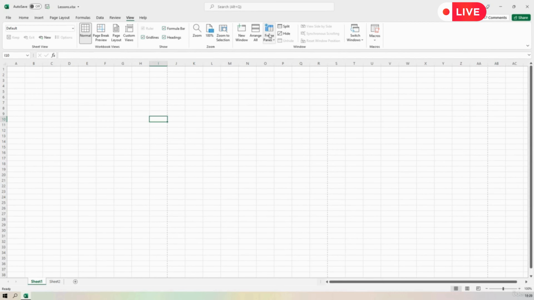And I have many other functions. The freeze panes become useful later on. So I have many options available to me, and we can explore those later on. This line, by the way, will appear if you've selected page layout or page break preview.